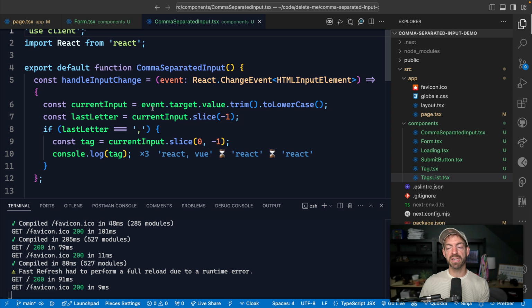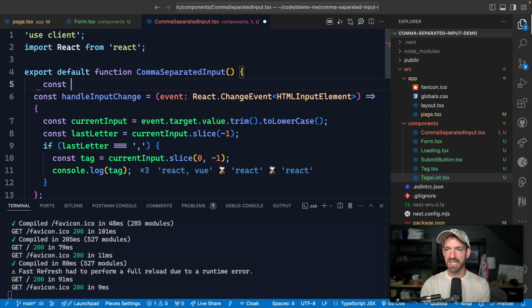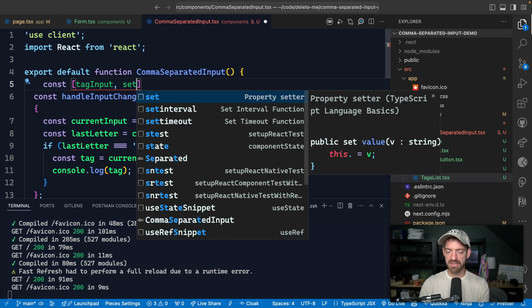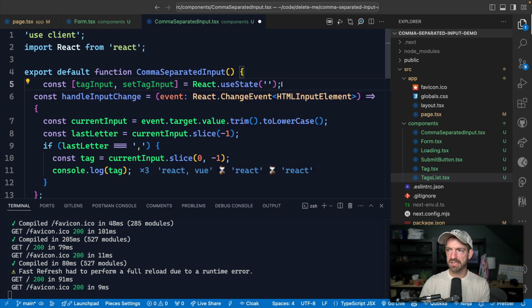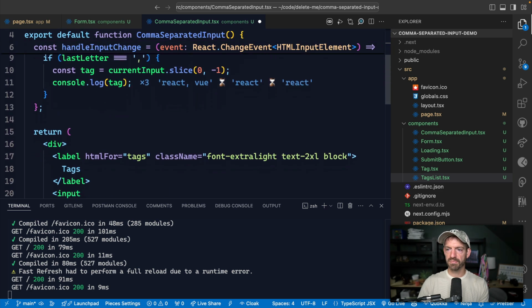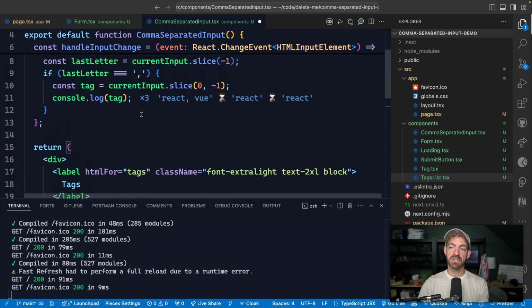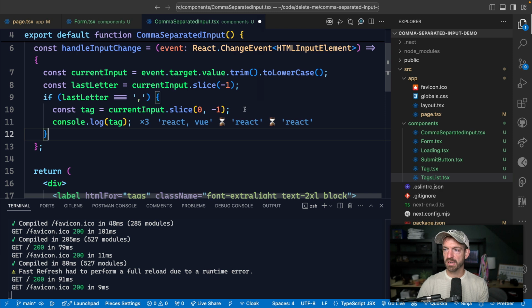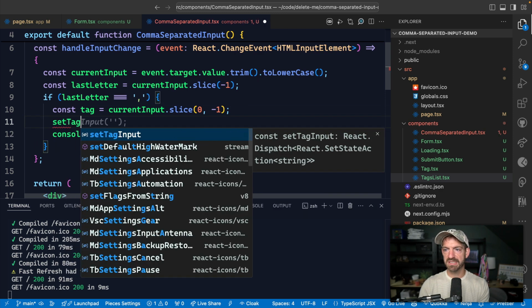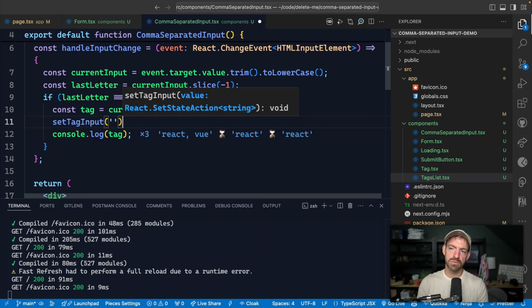So what we want to do is keep track of the input, and we want to kind of delete the tag after it's been added and update the input. So we need to keep track of that inside of state. So we'll call this tag input and have our setter set tag input and then use state of empty string. That'll work. And then for that, we'll need to set the value of this to the tag input. And then we can start to update our actual tag input. So we can set the tag input and we can set it to an empty string.